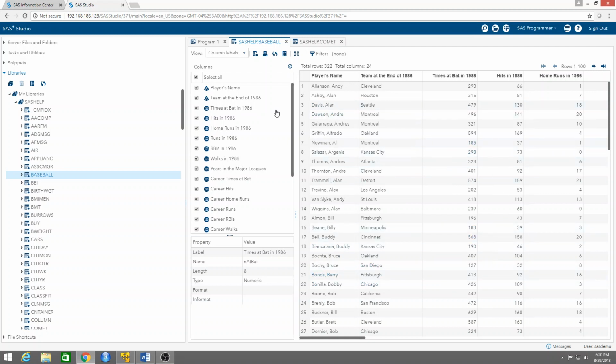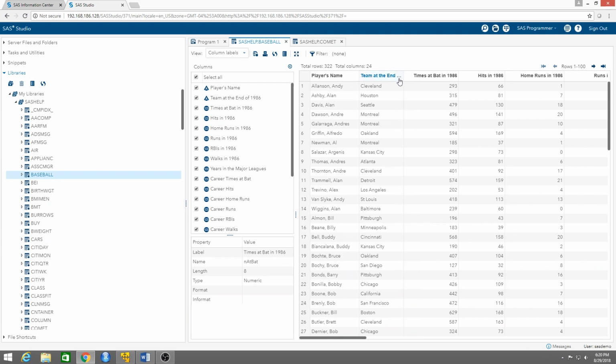Okay, so now you can also resize columns. Basically you have to put the cursor on the edge and then change the width of the column. That may be important if you're going to print the data set, but that's just something that you can do with point and click.